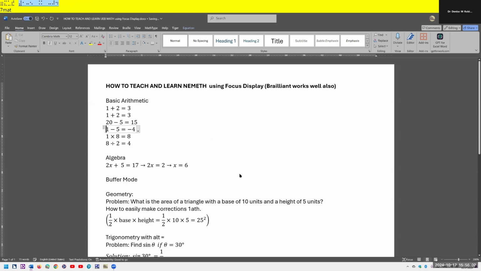How to teach and learn UEB math using Focus display. So once again, go ahead and hit the end key and then just keep brailing that out. And of course, keep reading it from the Braille display, so your fingers become tactilely sensitive to all those numbers if you need to learn it tactilely.